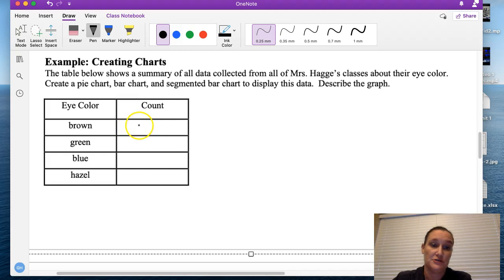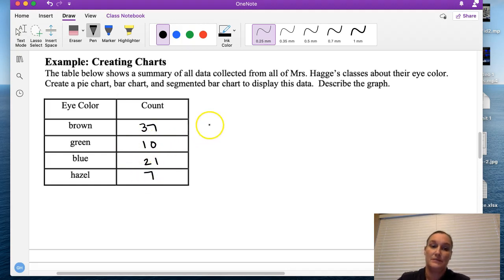All right, last year or whenever I did this, there were 37 people with brown eyes. There were 10 people with green eyes, 21 with blue, which was a little surprising, and 7 with hazel. There are a lot of people with blue eyes. So that's just your frequency table. Sometimes you might have tally marks. Like if you're actually collecting the data, you might have a space for tally marks in here and then have the count or something like that.